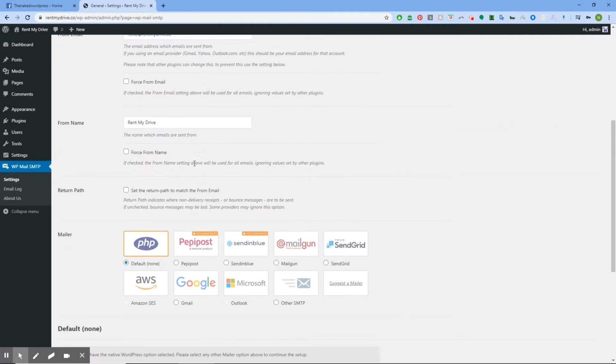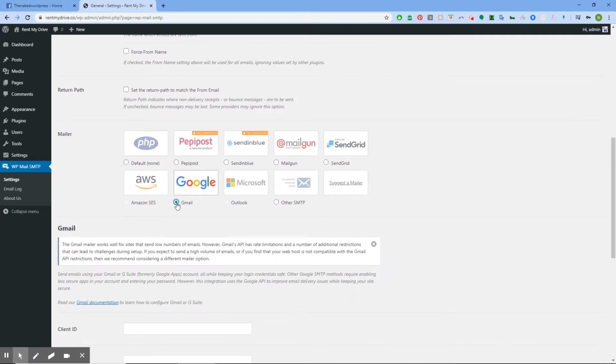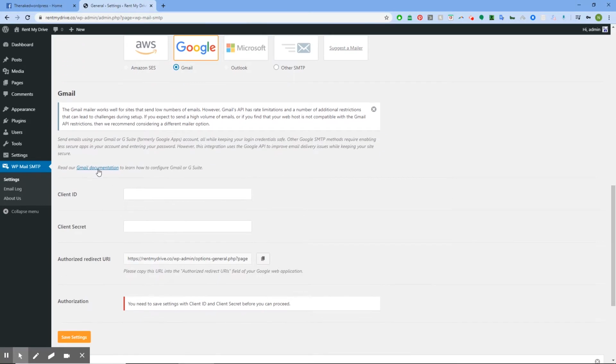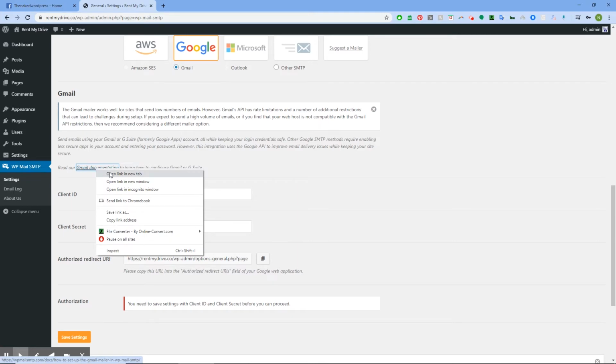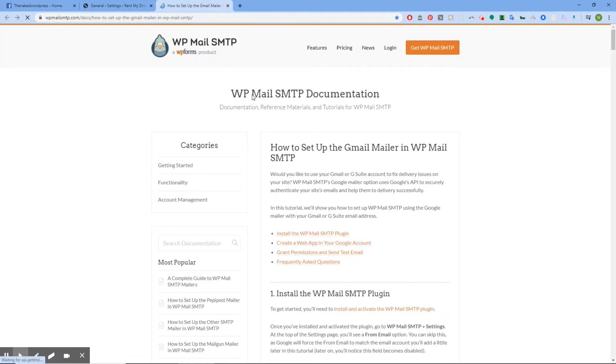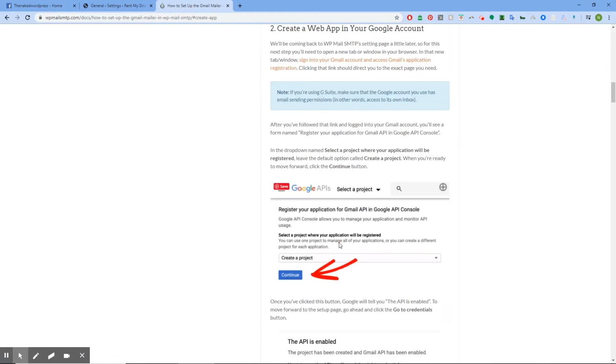Right, so now we're going to go down and we're going to set up Gmail. This is going to show us how to configure it here. Open link in a new tab. Right, so create a web app. See it there? That's it. Let's get rid of that, it irritates me.